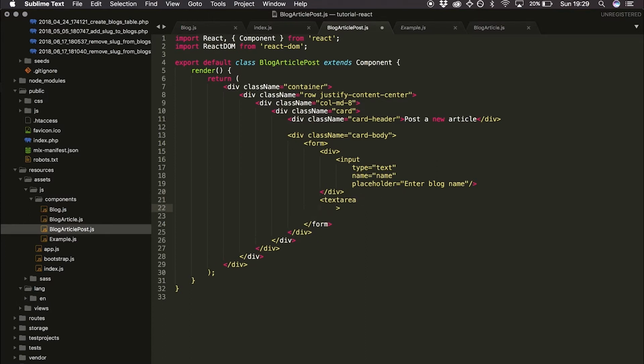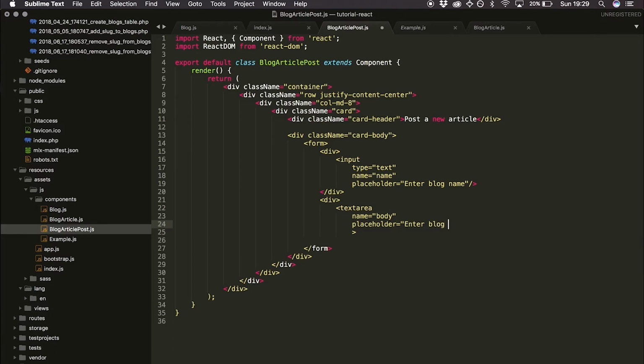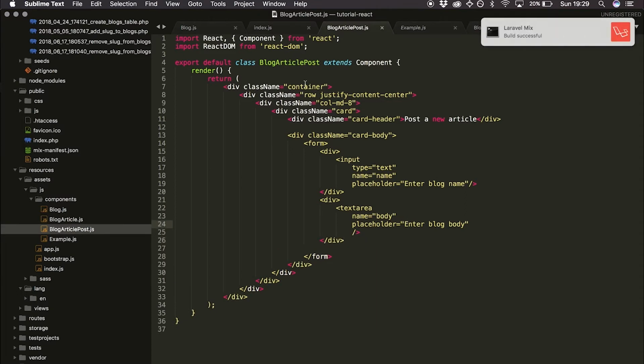And div, do name equals body, because that's the field in the database, and placeholder, enter blog content or body. Close that text area, close that div. And I'm going to save this, and I think we're going to come across a problem.